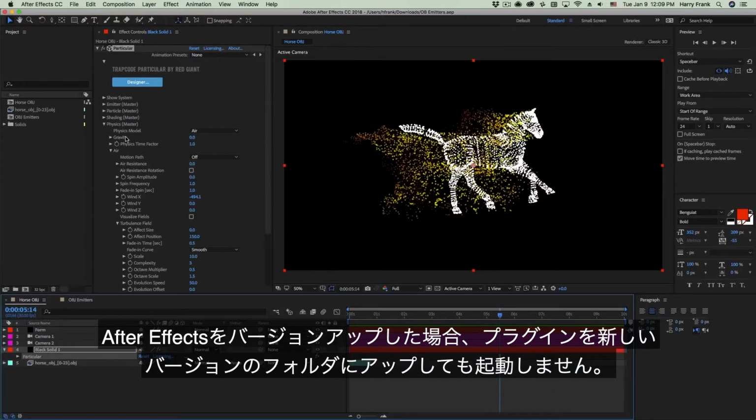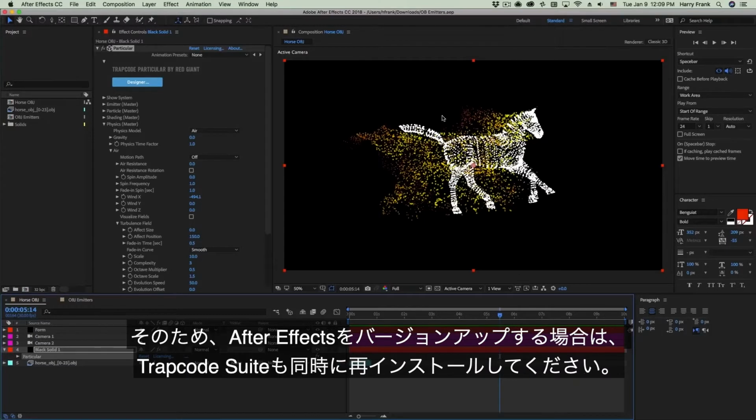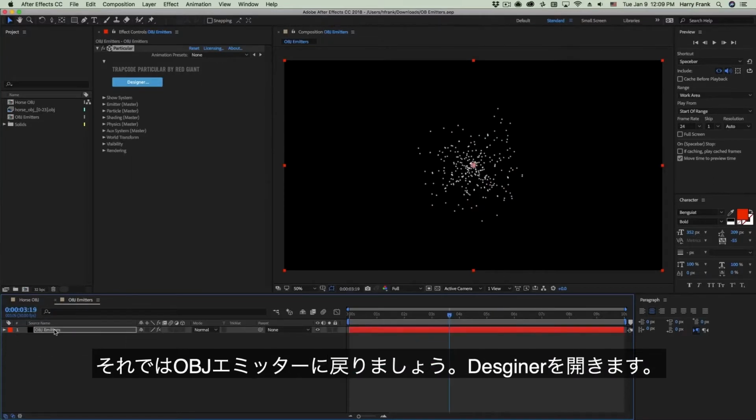Now, just as a quick aside here, if you've upgraded your version of After Effects and you simply migrate your plugins by moving the plugins from one folder to another, you will miss the OBJ parser and it will not be included. So it's always a good idea with any major update to simply reinstall the Trapcode suite so that you know you're completely up to date. So that said, let's show you all about OBJ emitters.